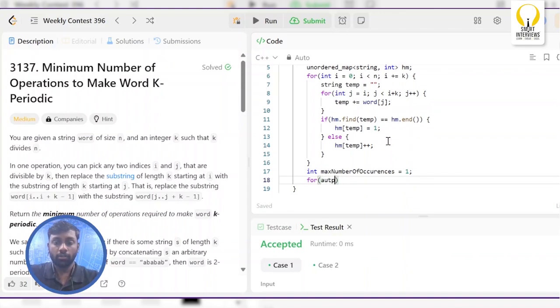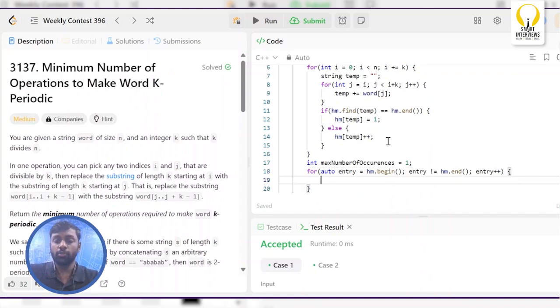Now auto entry equal to hm.begin, then entry should not be equal to hm.end, and at each step entry plus plus to move to the next value. Now, where will my number of occurrences exist? It is going to be in entry's second part.